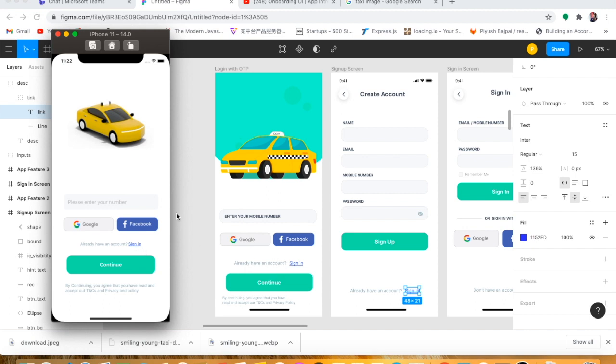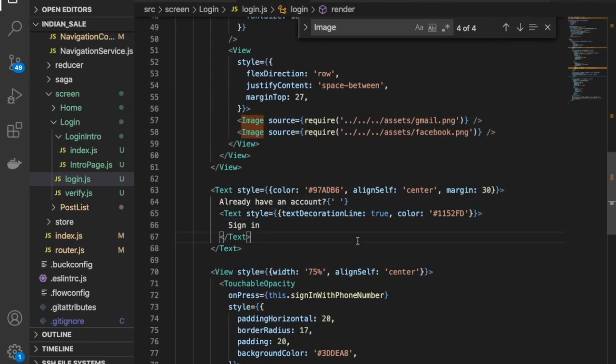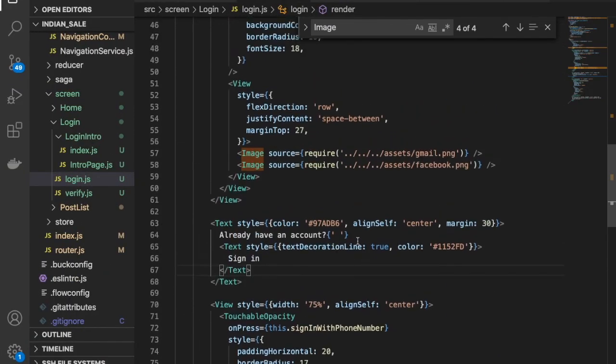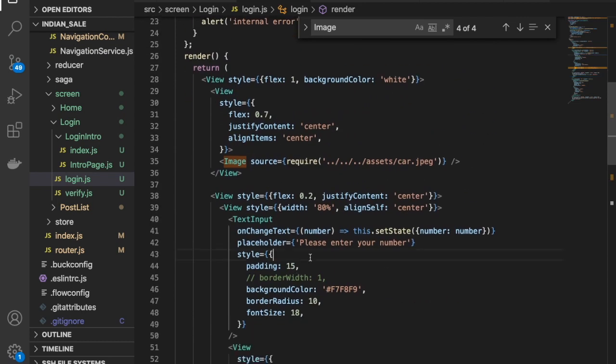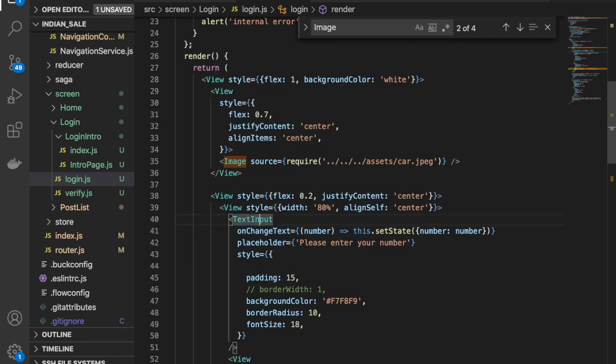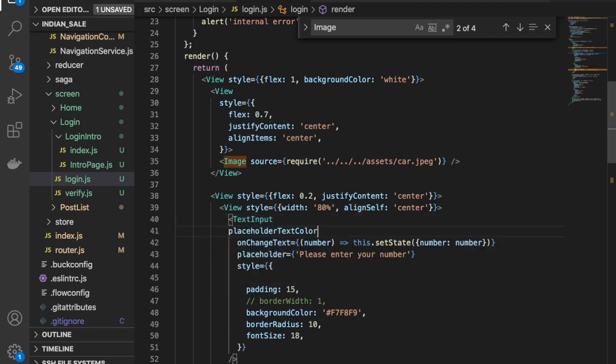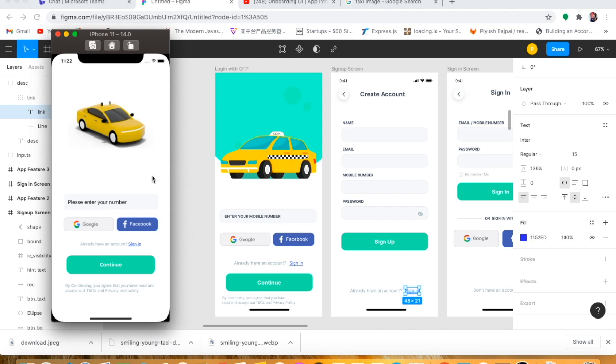Perfect. So we have this text input field, and then we have everything the same as we have in this UI. The difference, as you can see here, is that this placeholder color is different. We need to make it not bold, we need to make it black color. So this is the text input field, and in this we have a property called placeholder text color, and we need to make it black, just this. Perfect.